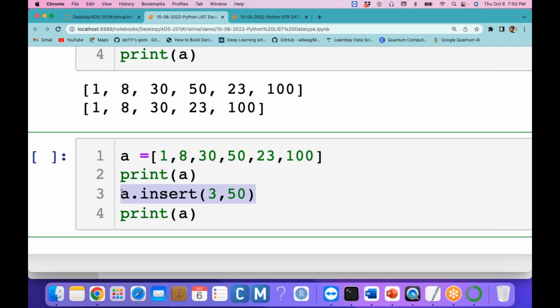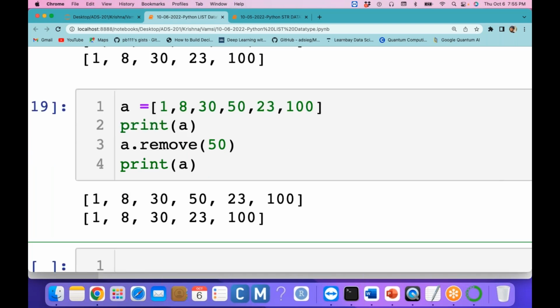Okay, I want to remove one specific number, then we use the remove method. When I'm using the pop method, we give the position. Instead of giving the position, we can directly provide the number with remove, then it can be removed successfully.